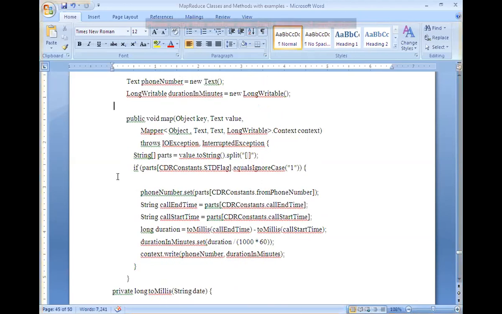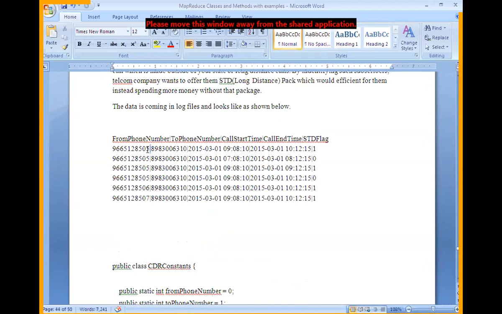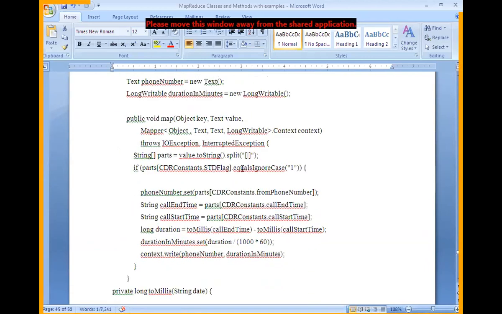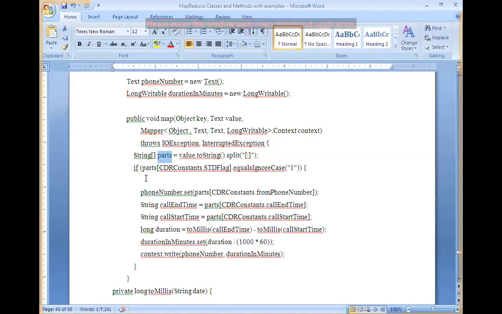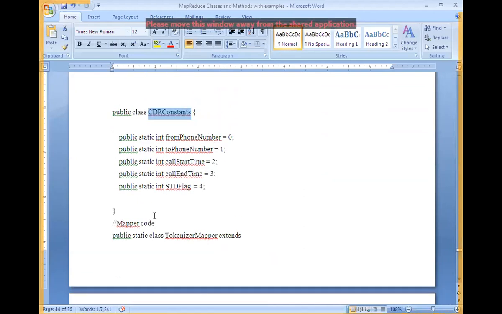Okay. Now let us see how the map logic has to be implemented. String parts equals value.toString().split of this particular delimiter. Whenever that symbol is observed, the line will be split and the pieces stored into parts. It is a string array, right? It consists of a set of strings as elements, right? If parts of CDRConstants.STDFlag. What is CDRConstants? It is the name of the class in which we have 5 variables. In that I took the last one, STD flag.